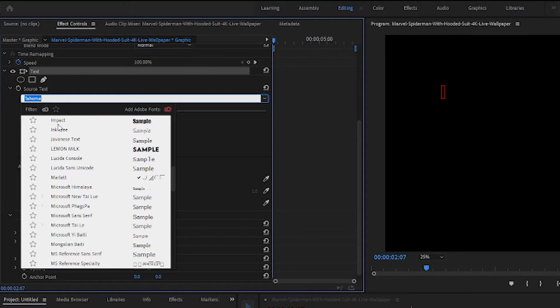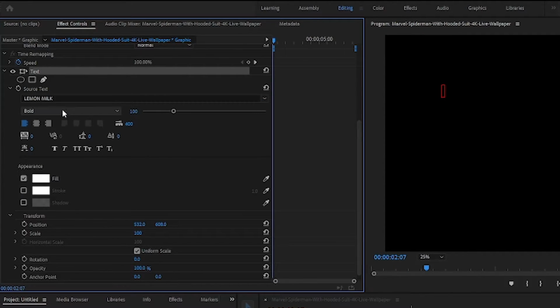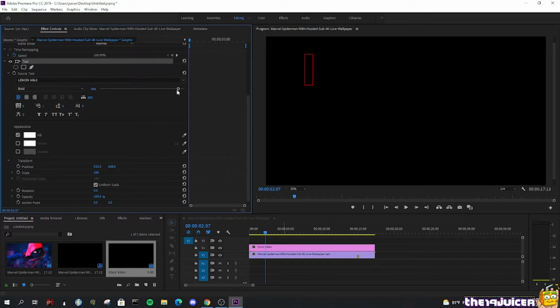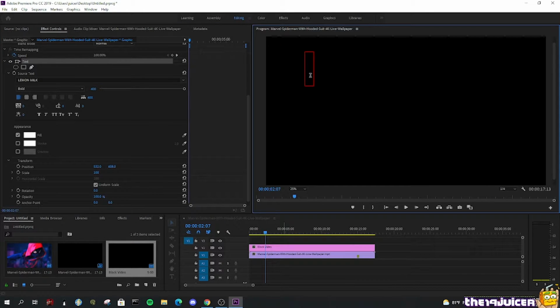Okay, so that's the one I choose, Lemon Milk, and I'm going to make it like 220. As you can see, the size is getting bigger. I'm going to make it maybe 300. Yeah, there we go, 300. All I'm going to write is stream. Oh, it's still small. Wow. Okay, maybe I'm going to make it even bigger, like 400.